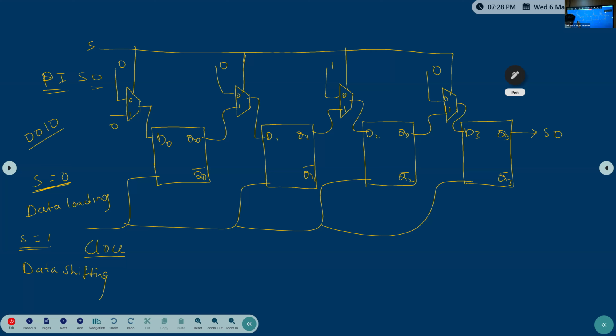First, what I need to do? S is the input now. S is the selection line of a mux. This is a 2:1 mux. S is a common selection line for all of these muxes. Clear? We'll repeat, and you will understand that one.